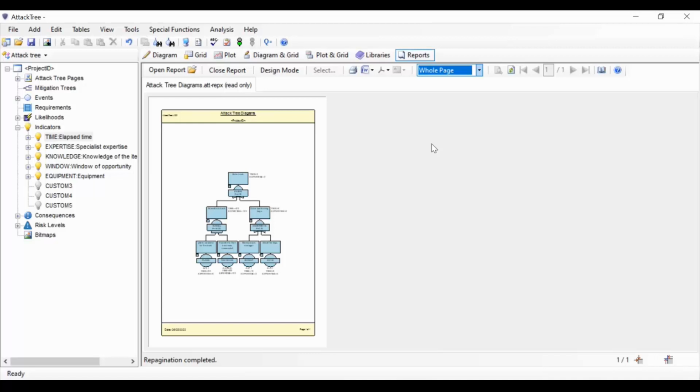From here, we can then use the buttons to print or publish that report within Word. So we can export these reports as well. We can export it via Word, or we can even publish the report into PDF.